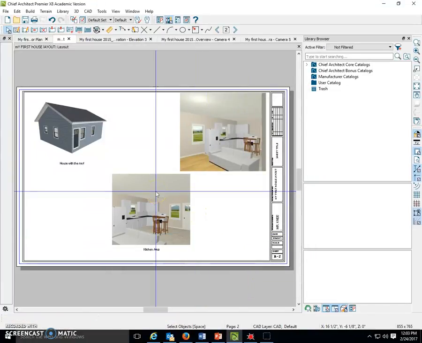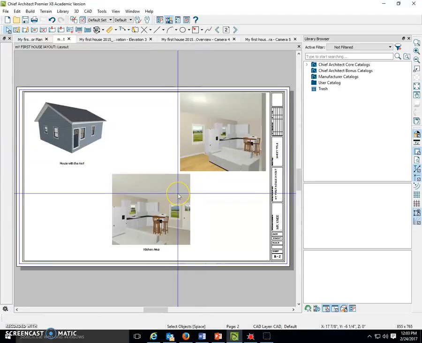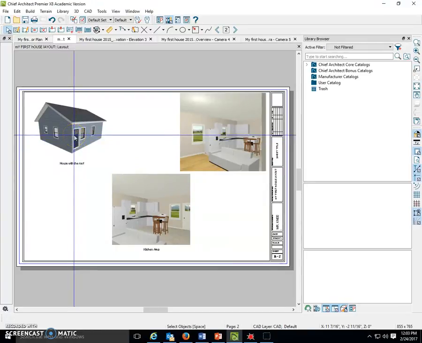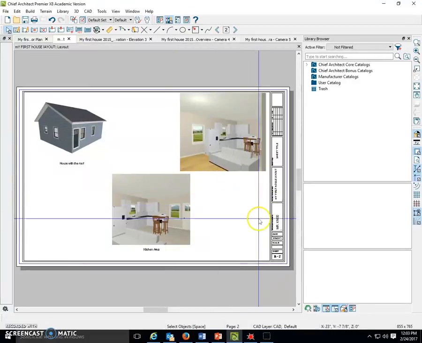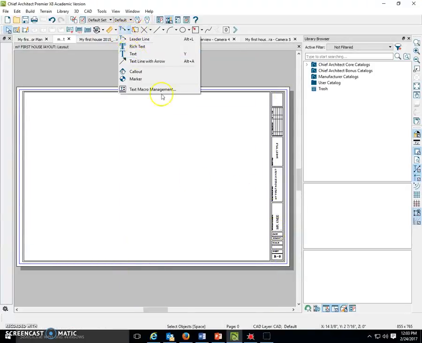Okay. So you are supposed to put 2 to 3 of these pictures from inside your house and also a picture of the house with the roof and without the roof. Now, once you have this done, don't forget to put your name. Go back to page 0 to place your name on here using the text tool, which is this one.